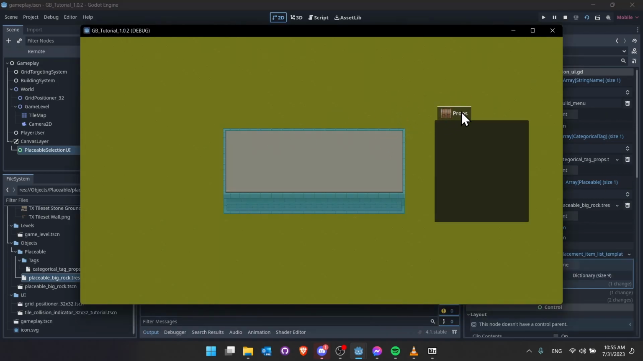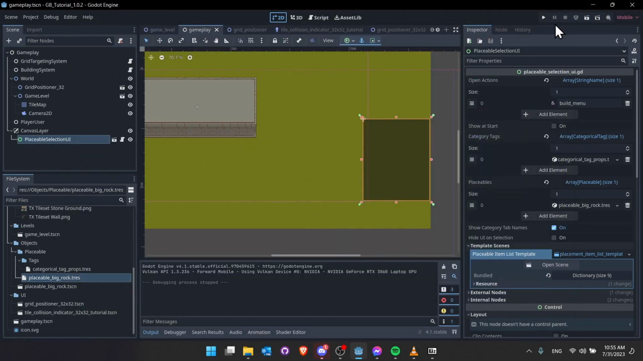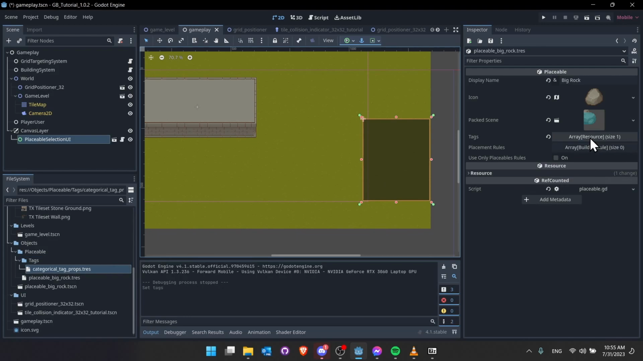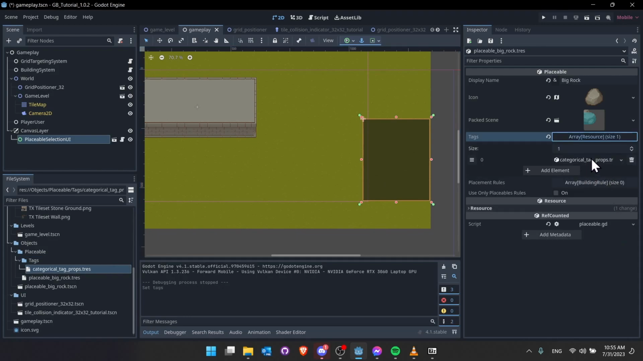I'm going to hit B. We have the props categorical tag tab up here, but we don't have anything in the actual menu, and that is because I forgot to assign the tag to the placeable. So if we look at the placeable big rock, we just need to assign resources here to the tags. So categorical tag props will work there. So we'll tag that like that.